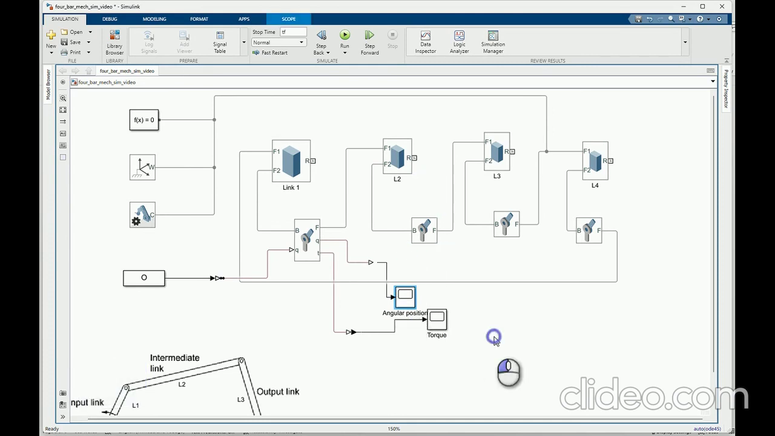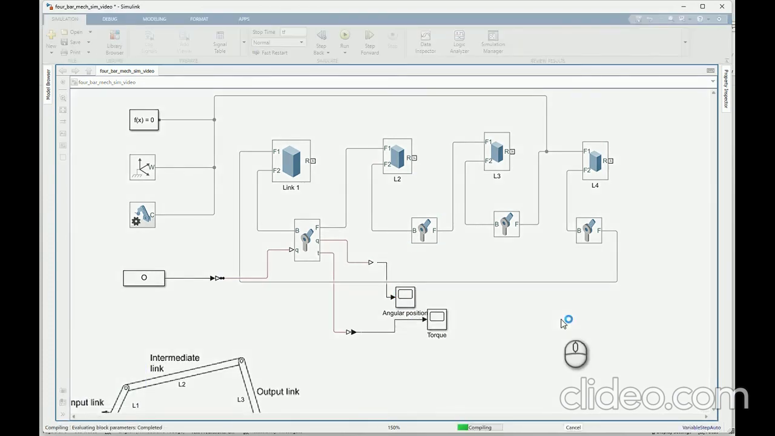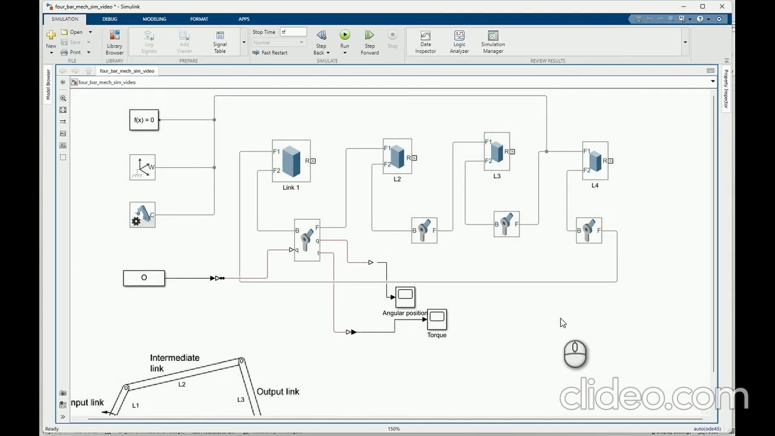Alright, so we could actually now just click run on this here. So every time you run over, so the information will go towards it. So on the angular position, you could double click it.